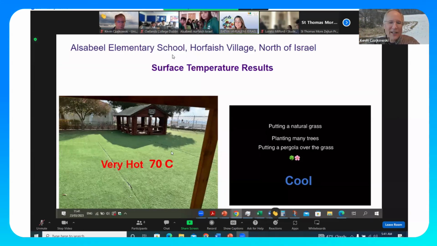So anyway, this is a playground in Israel, and this measurement was taken in March. The surface was 70 degrees Celsius. That's super hot. And why is it so hot? I don't know. It's plastic. It has black rubber tires in it. Maybe that's why it's so hot. I don't know.